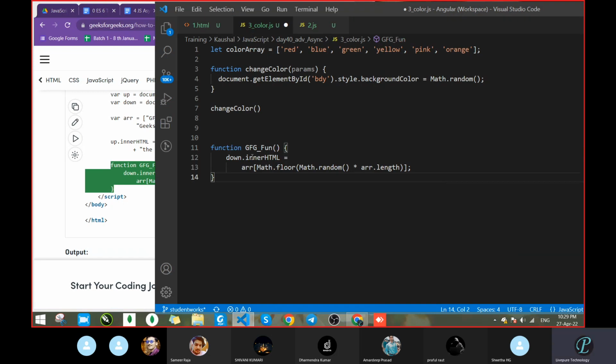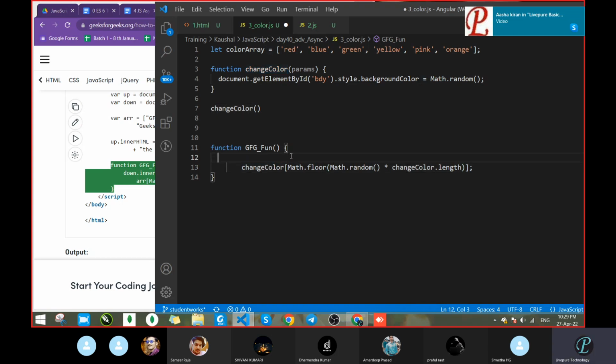So here we return a function, then array[Math.floor(Math.random() * array.length)]. Okay, then where is my array? My array is change color. Math.floor random array.length. Remove this, change color.length. Okay, then remove the dom.innerHTML also and write return there. We are returning the value.